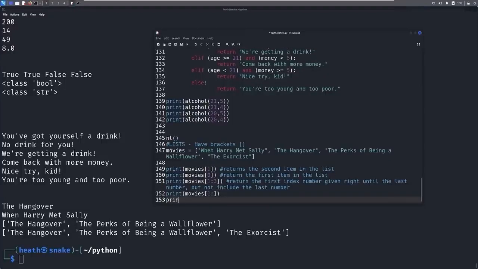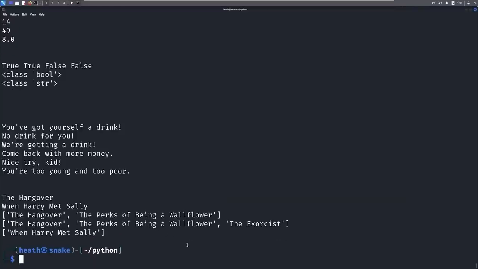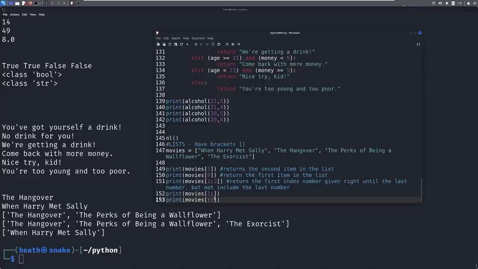We could also do the opposite of that, movies. And remember, if we go to 1, it's not going to include 1. It's only going to include the first item here. Everything before. So When Harry Met Sally. Everything up until this point is another way to think about it. Okay? So if we wanted to print 2 items, we'd actually have to put the number 2 here, and that would include The Hangover. That's what we wanted to do.